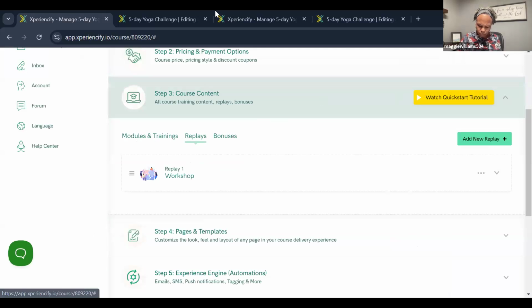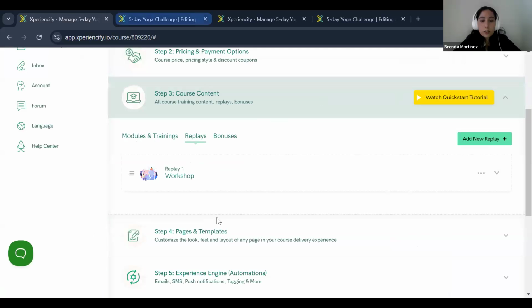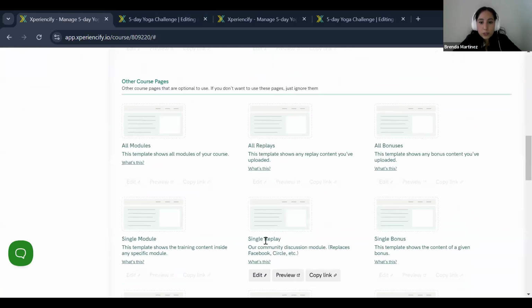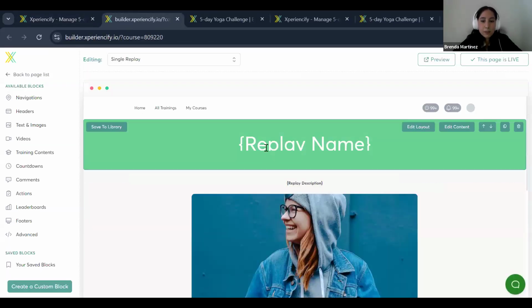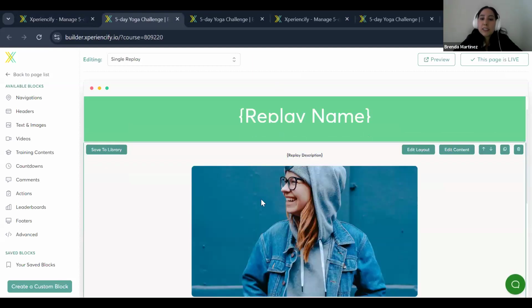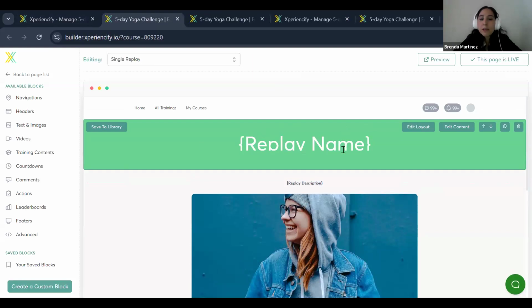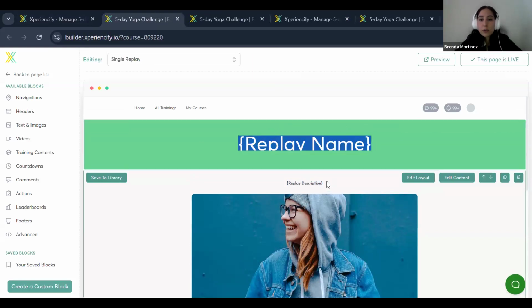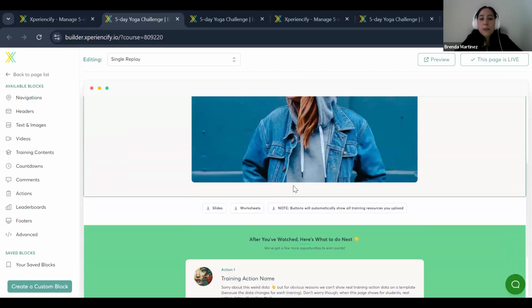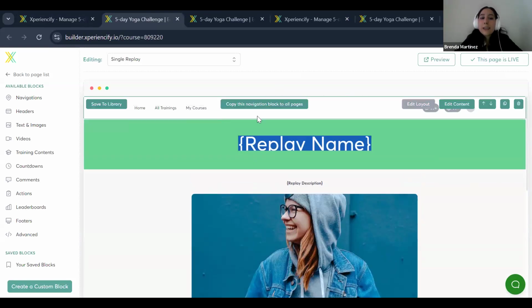And now when you go to your page builder in step 4 and you open the single replay page, my video will be automatically replaced here, also along with my replay name, because this is a token. Remember, tokens automatically change these things for you. The description. And again, you might need to edit the navigation bar so they have access to these replays, right?